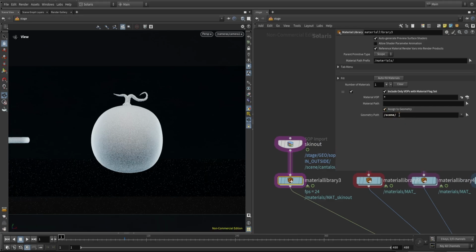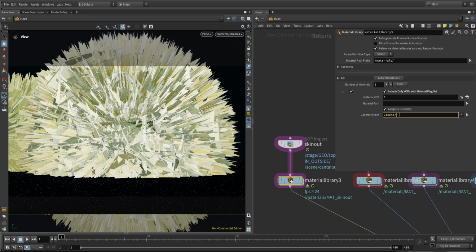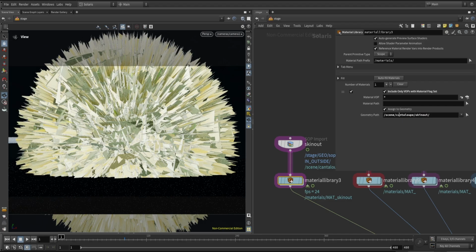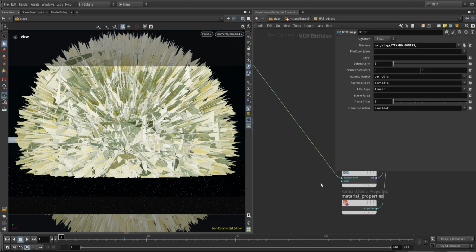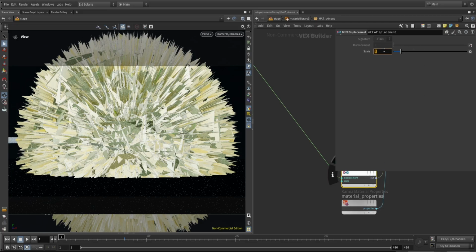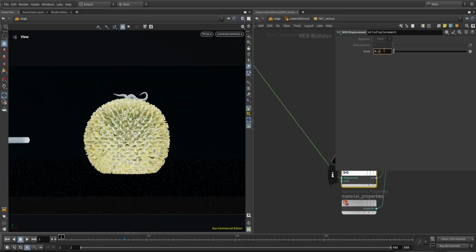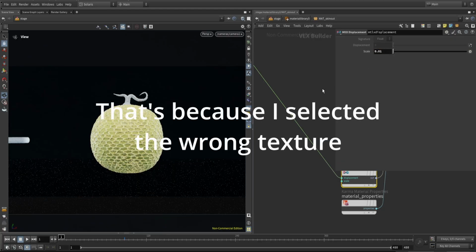Oops, no, not scene. Oh, please, what is it doing now? Oh, no. That's not what I wanted. So, scene, cantaloupe, skin out. That's what I wanted. Like this. Yeah, this is actually what I wanted, even though this is looking like crap right now. So, scale it down. Oh, scale it down even more. Why do we need to scale it down so much? I thought we didn't need to.